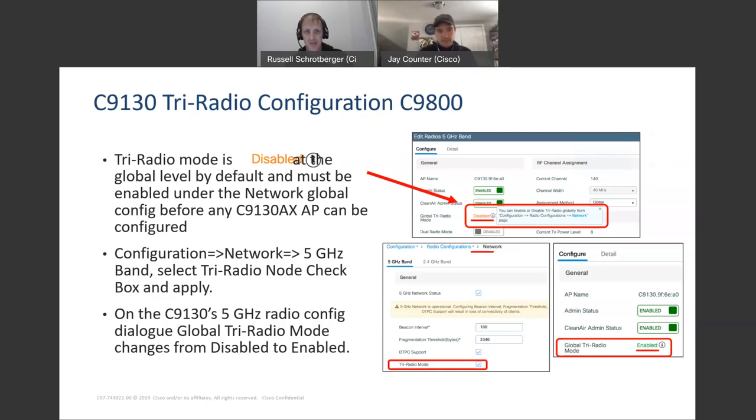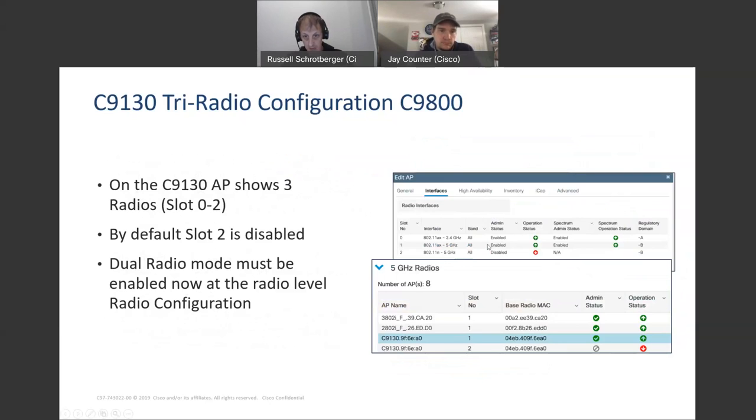And this is just some configuration to highlight how you're able to do that. Basically, it's disabled by default. You go in and modify it to enable it. You can see here on the 5 gigahertz chain, you go in and enable it. And then you have a slot two as well. Once you enable it and it's up and running, you'll see on an access point that I've got slot one and I've got slot two. Now you've got both sides. So I think it's pretty cool.